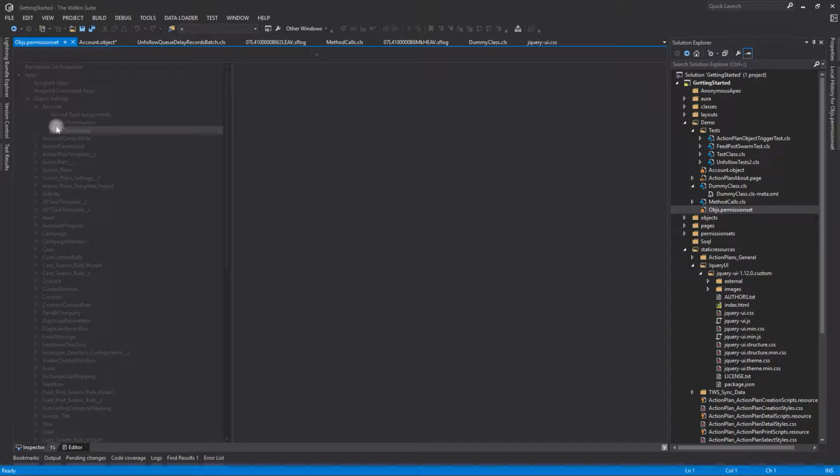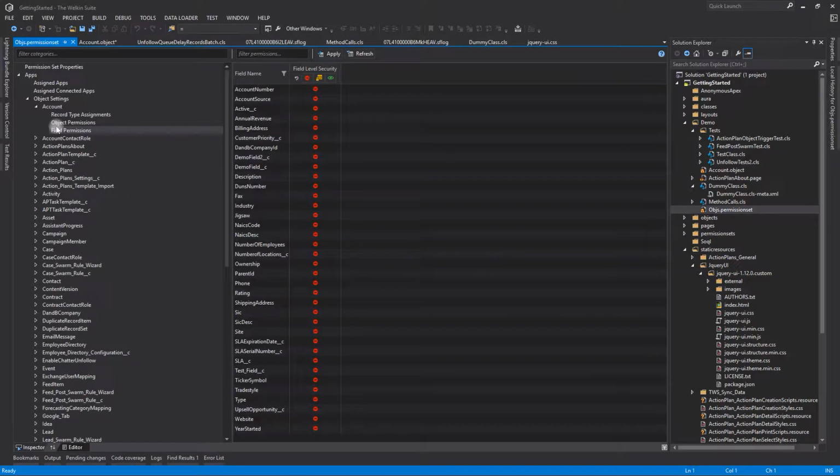The same approach applies for other types of permissions that are available here. For example, for object settings, we see all of our objects, we see field permissions, and the configuration looks the same as the field level security permissions. So it's very easy to modify our permission sets in this editor, and once we're happy, we press apply and our changes go to the organization.